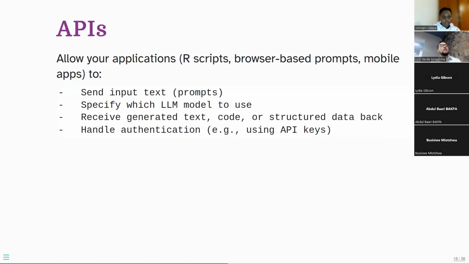And here's an example, right? APIs can let our applications, which can be our scripts or prompts or mobile applications or Shiny apps, send input text to the models. We can specify which one we want to use. Our application and the server communicate. We get back whatever we were trying to get, like text or code or data. And an important thing is that APIs also handle the authentication. And I believe that's my next slide.